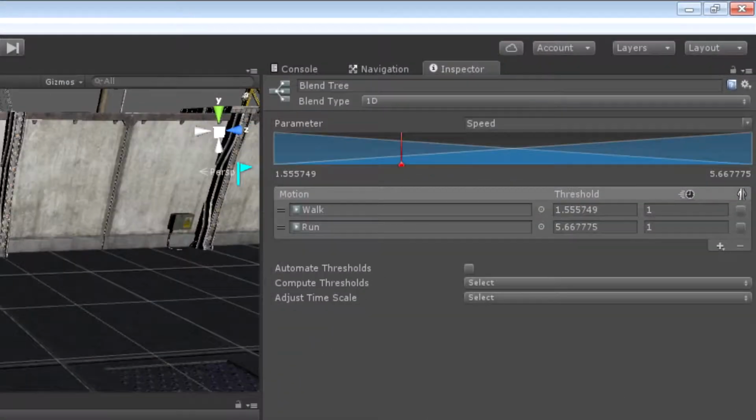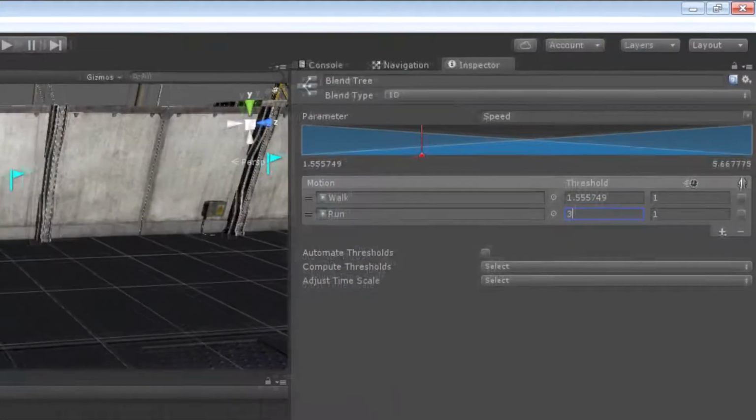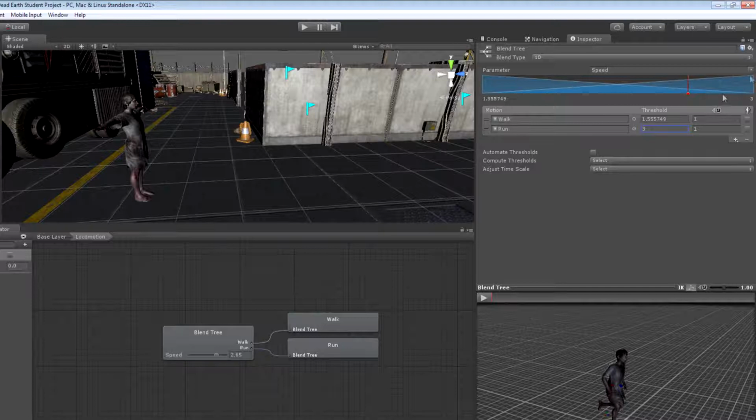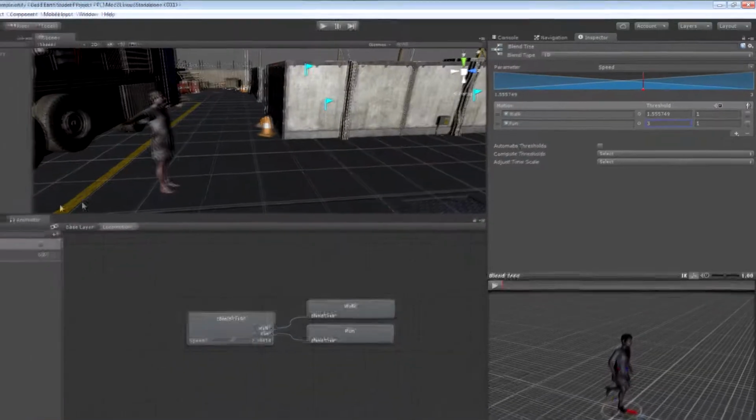Now the thresholds can be manually adjusted too, and in order to manually adjust the thresholds, you can just double click on any threshold and set the threshold at which you wish that animation to be fully weighted. So if I set run to 3, for example, like so, in this case it doesn't really do a lot because there is only 2 animations, so 3 now becomes the maximum limit. But you can assign any number of animations. Let me just show you what I mean.